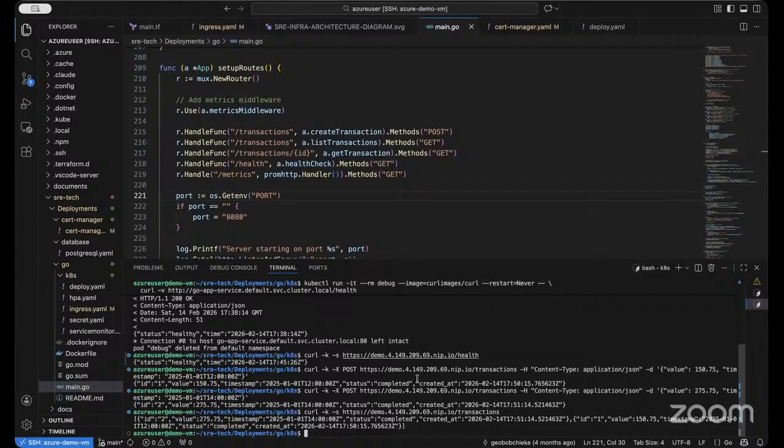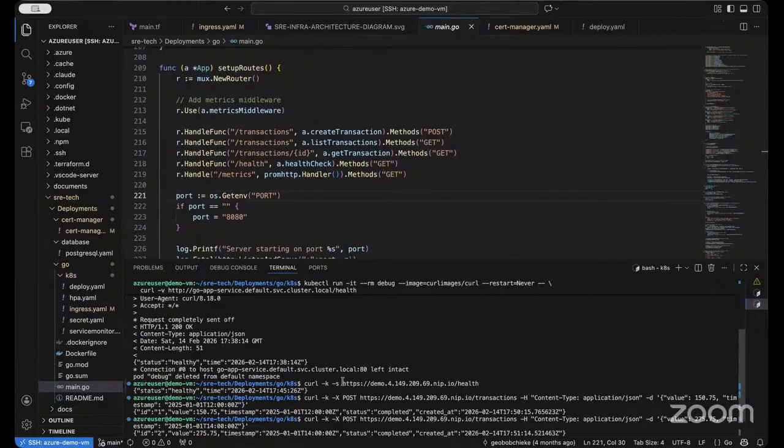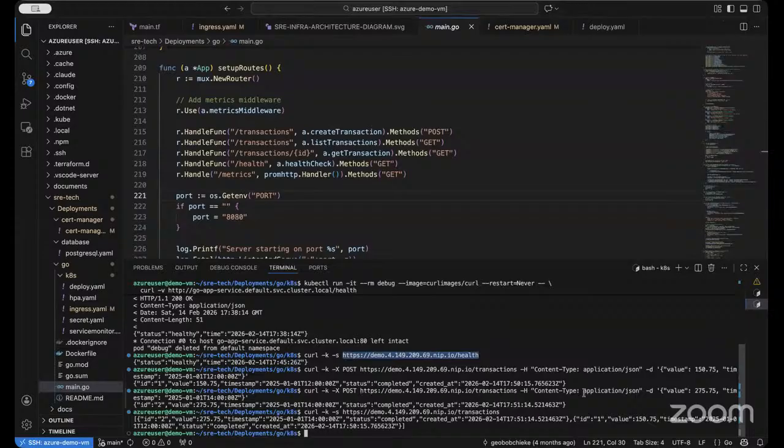If you want, I can give it a try here. Let's see if it works. So let's start with this one. Okay, so if you can see here, the status is healthy, right? Let's try to test it out.